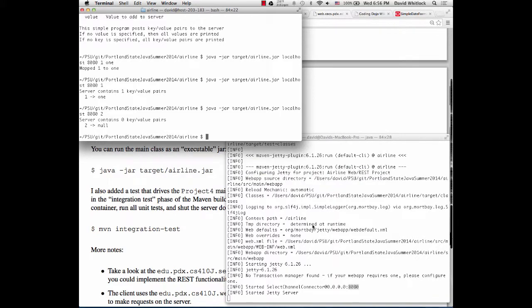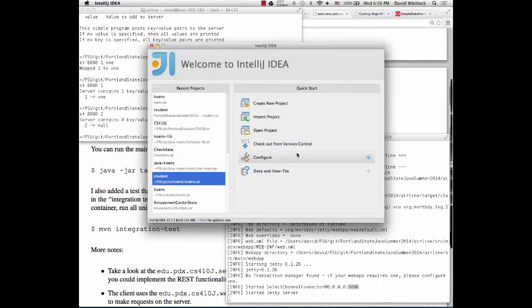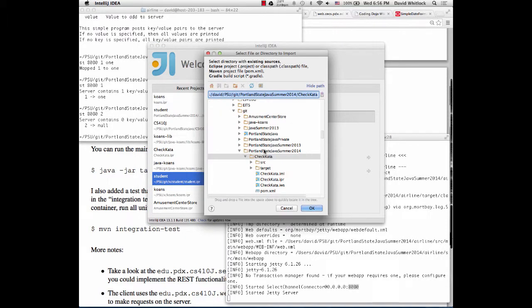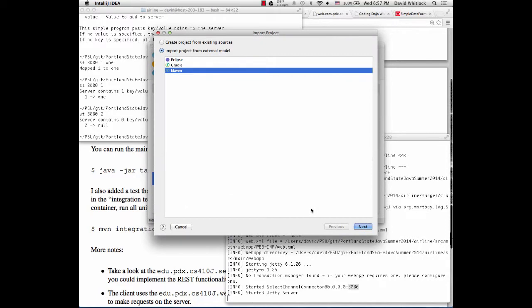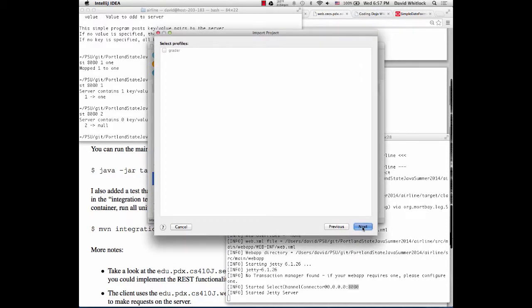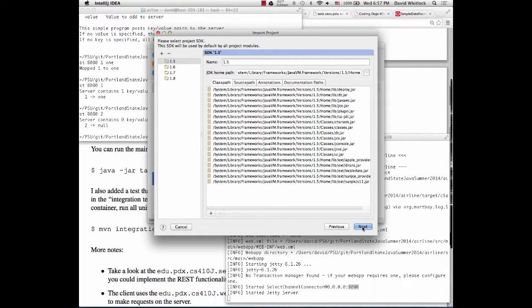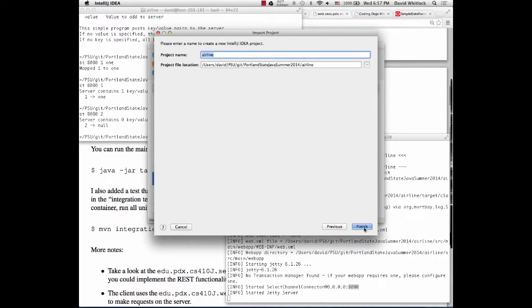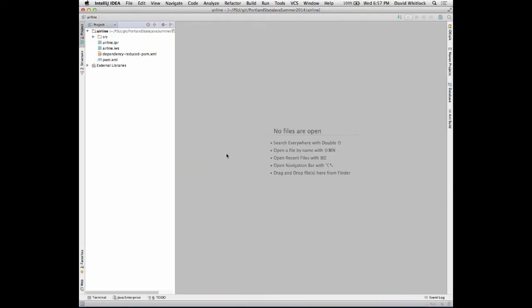So I'm going to go to IntelliJ. I'm going to import a new project from that. So not my check kata, but let me refresh. My airline. Go through our old friend here. Yeah, all that good stuff. I don't need that. Sure, let's use that. Java 1.8 because it's the future. Airline. Okay.